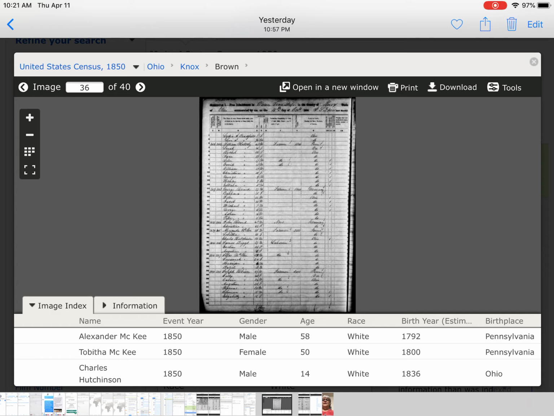You go into the downloads and you're going to name it Alexander McKee, Brown Township, Knox County, Ohio, 1850, United States, U.S. Federal Census. That way you know what the document is. Anytime you need to find it, you've got it documented.